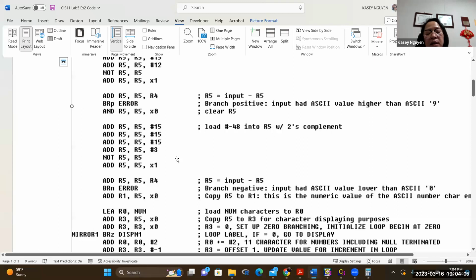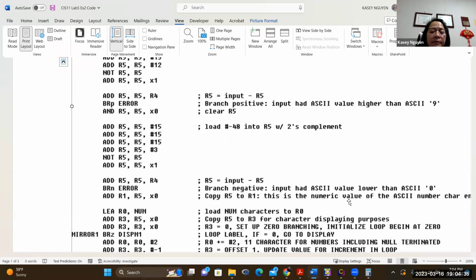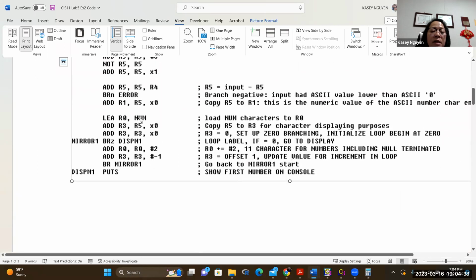I personally feel when I look at this over and over again that there are better ways, but this is a really good attempt at controlling what is converted and what is input. And then copy register 5 to register 1. This is the actual numeric value after the ASCII conversion, like what we've seen in the last exercise. It's going to load the num to register 0, and you can scroll down and take a look at what num means. We'll get there soon.